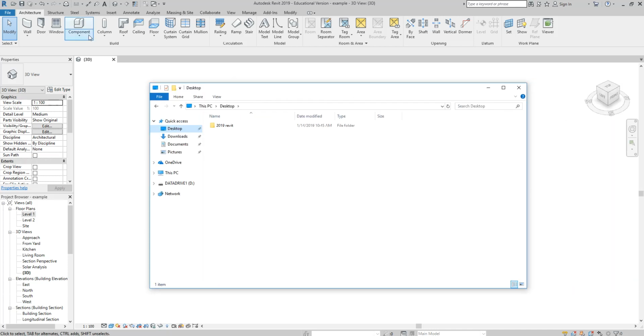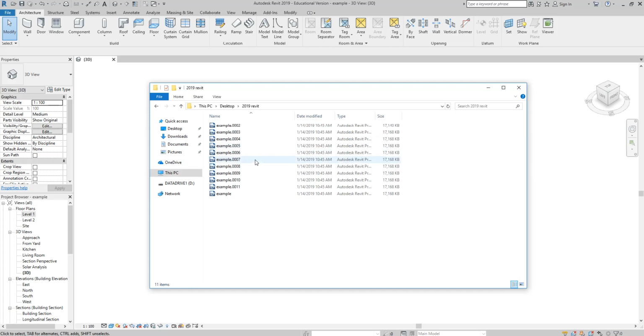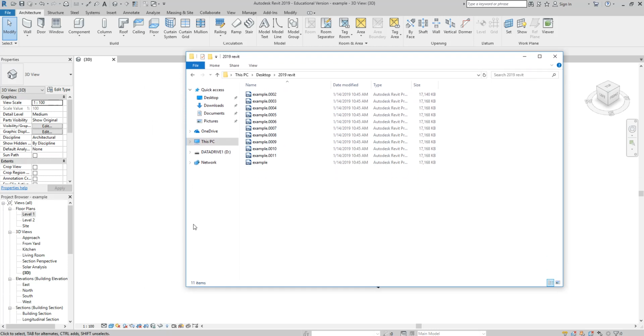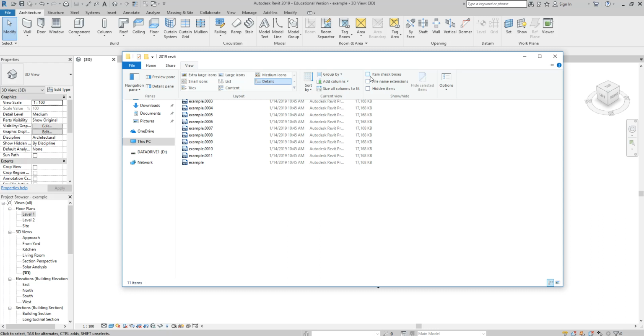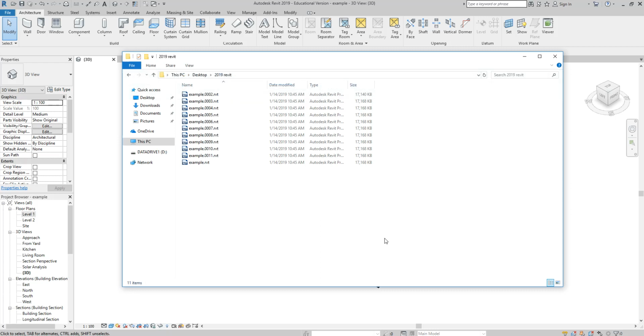So I've just saved my Revit file and I've hit save a few times as if I were working through a project, right? And in this folder called 2019 Revit, I'm going to open it up. Oh, we have a lot. Okay, that's a good illustration of what not to do. And we need to show our extensions. There we go.